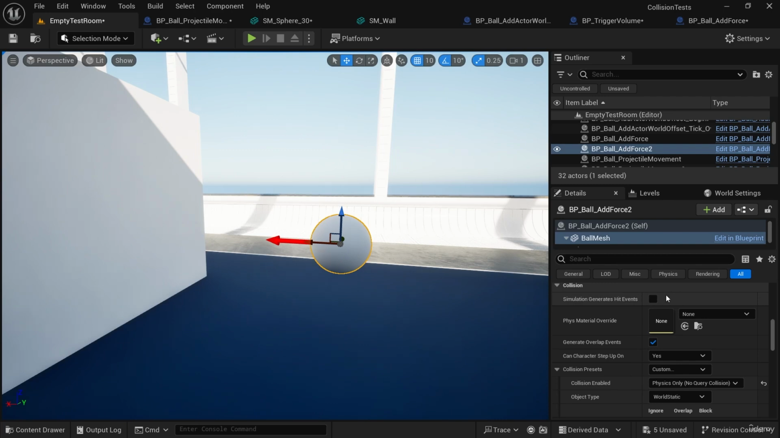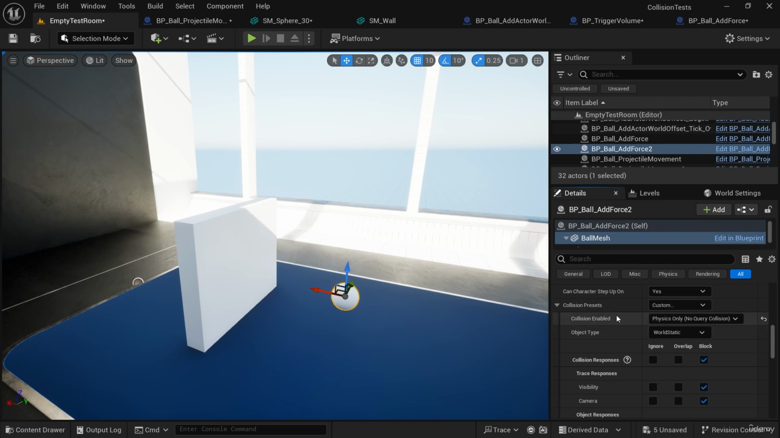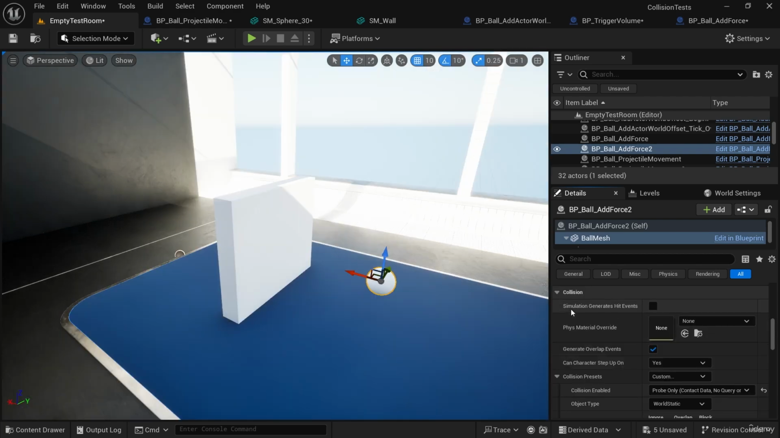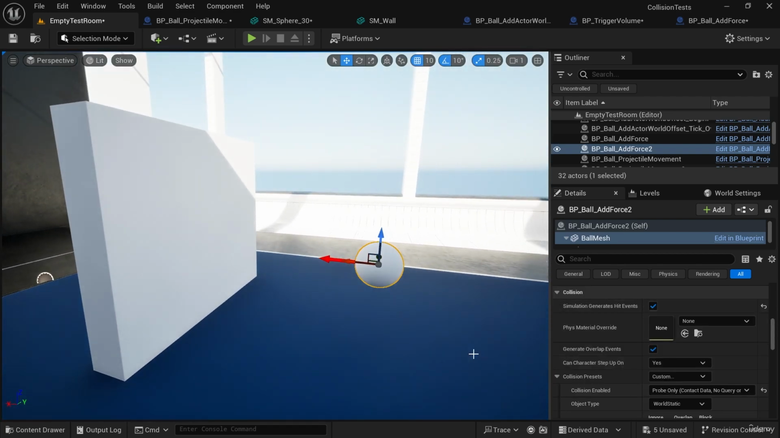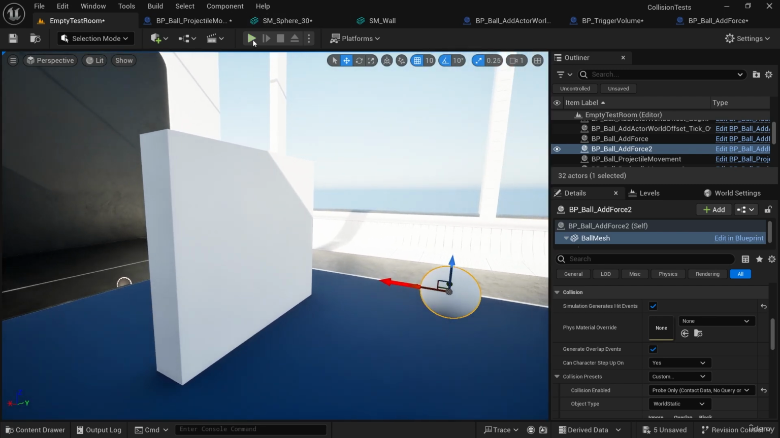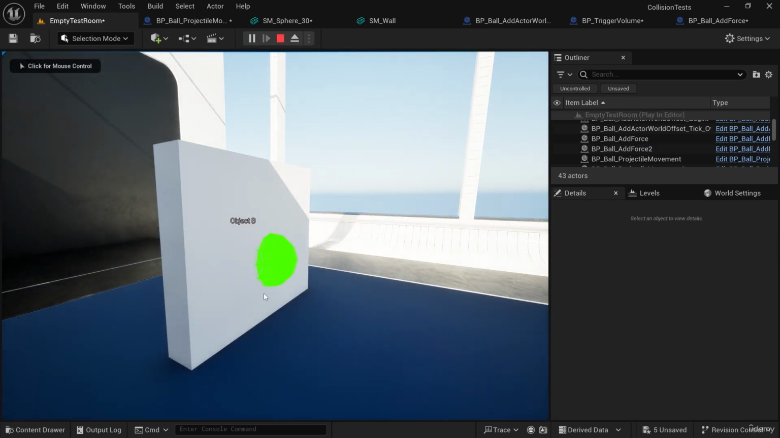And the last thing I'm going to demonstrate is probing. If I set collision enabled instead to probe only, no query or physics collision, and I set simulation generates hit events to true, we're using the physics system now, but we don't expect to see that ball bounce off of the wall. It should pass straight through, but we should still get our hit event. Let's see what happens. And there we go.